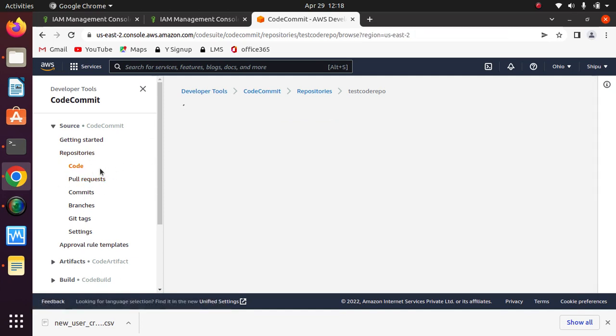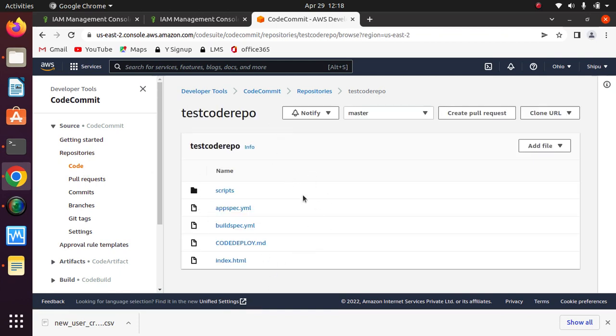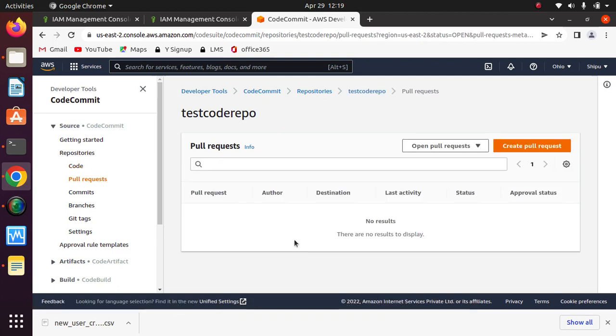Okay, so first we know that the code, right? In the code we can see all the files. Then I'm telling you about the pull request. If there are two different branches, master branch and the development branch, in the development branch the junior developers make some changes, right? They change the code, they improve the code for the betterment of the application or the website, right?